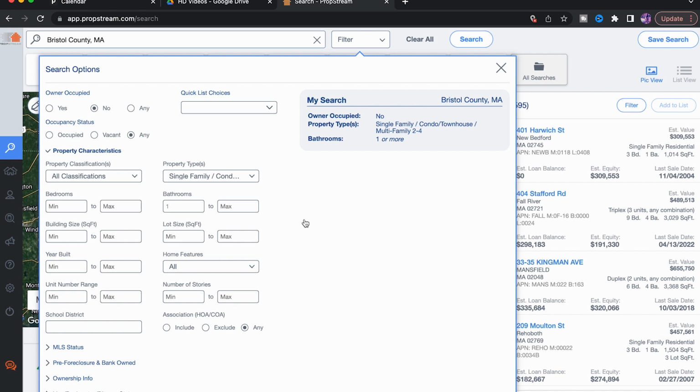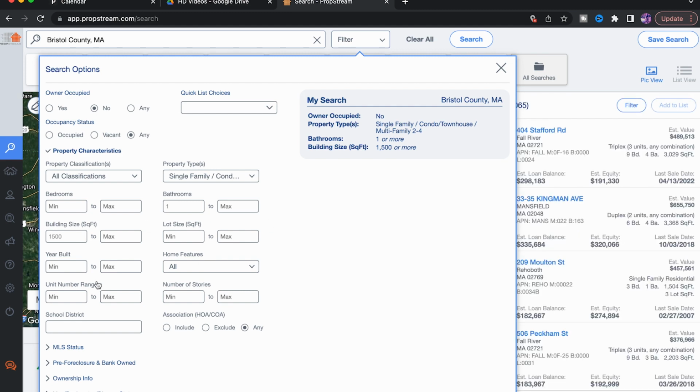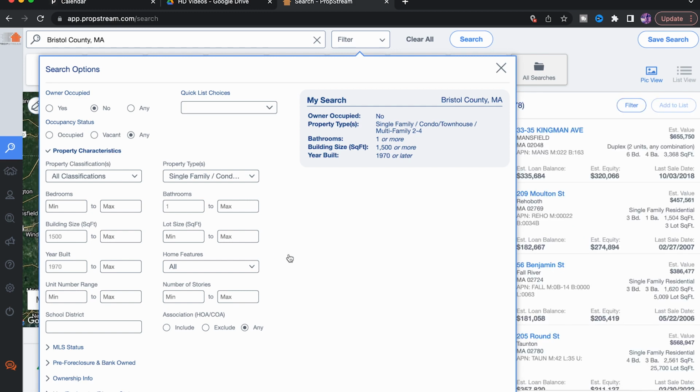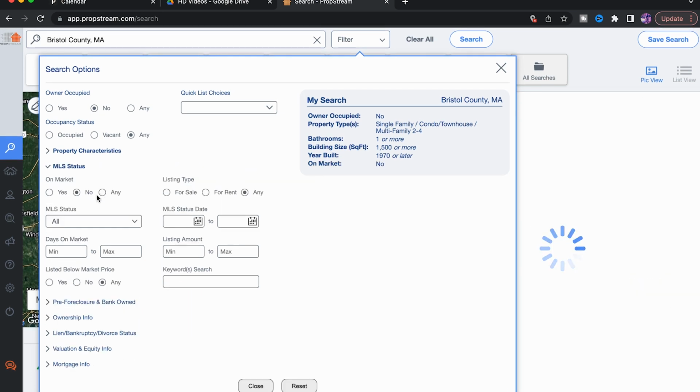So one of my favorite things to do when I'm looking for single families, multifamilies, is I like to put the square footage in here because I don't really mess around with small single family properties when I do flips. I like the 3-bed, 2-bath type flip. And so typically I like to see a minimum of 1,500 square feet. Year built, I like to see them after 1970. And then again, MLS status, we're going to put no.